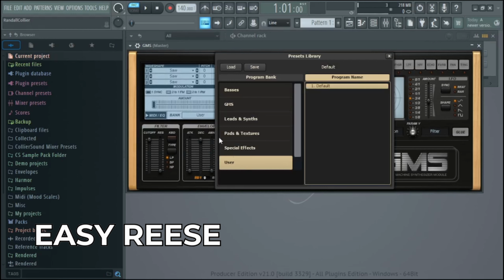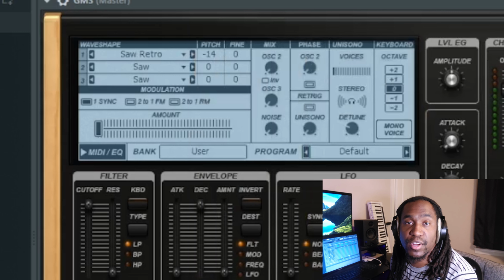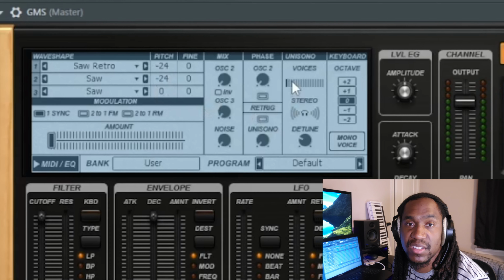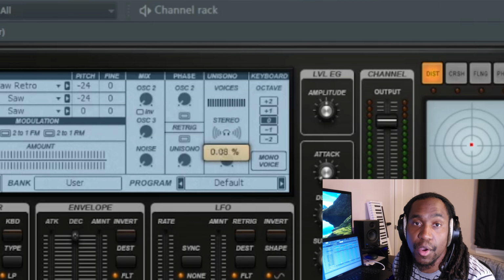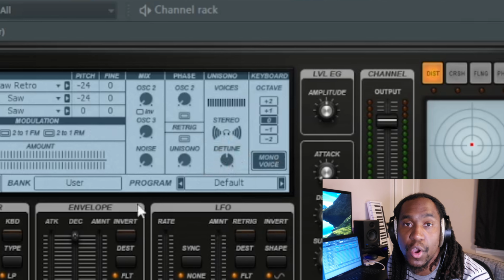First, go into GMS and load up the default patch. Change the first wave shape to saw retro, and then drop the pitch of the first two wave shapes to -24. Next, you're gonna wanna increase your voices to 16, turn the stereo all the way up, and then set the detune to about 50%. Make sure to click the mono voice so it only plays one note at a time.